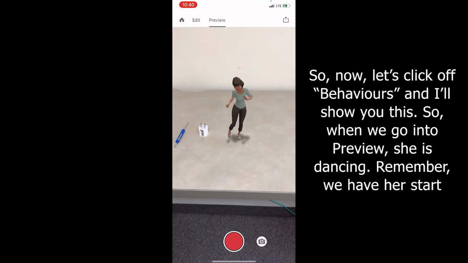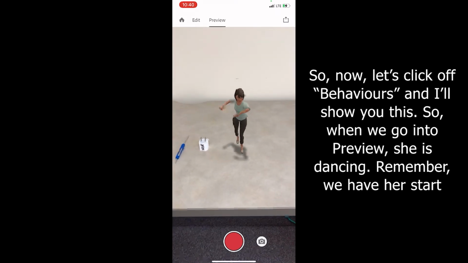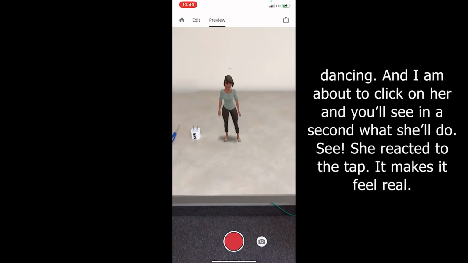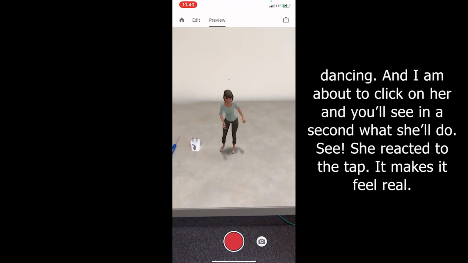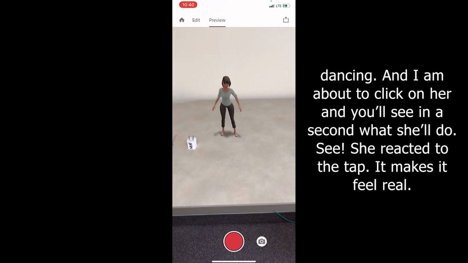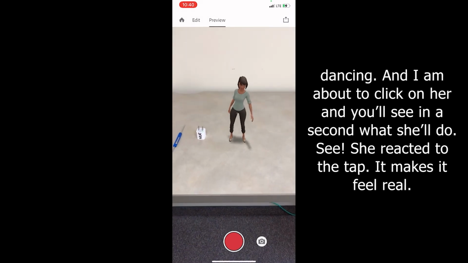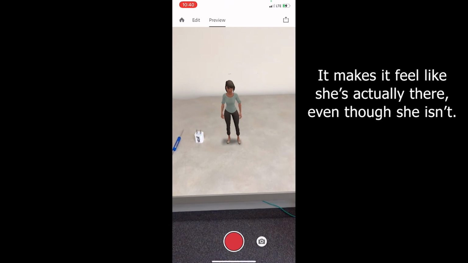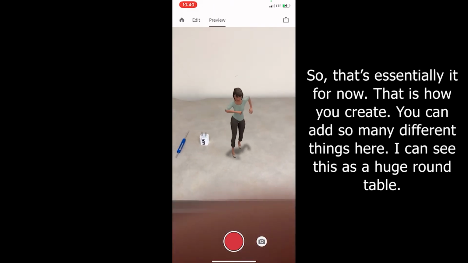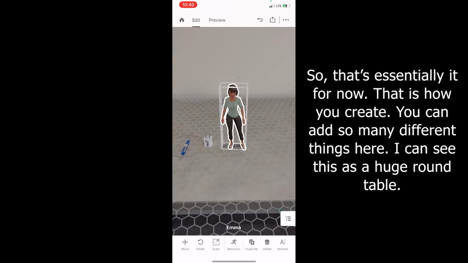So when we go into preview, she is dancing. Remember, we had her start dancing, and I am about to click on her, and you'll see in a second what she'll do. See, she reacted to the tap. It makes it feel real. It makes it feel like she's actually there, even though she isn't. So that's essentially it for now. That is how you create.